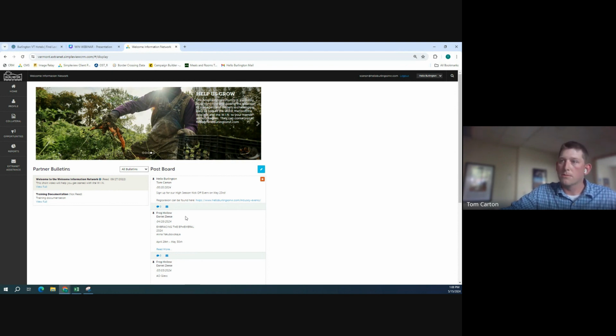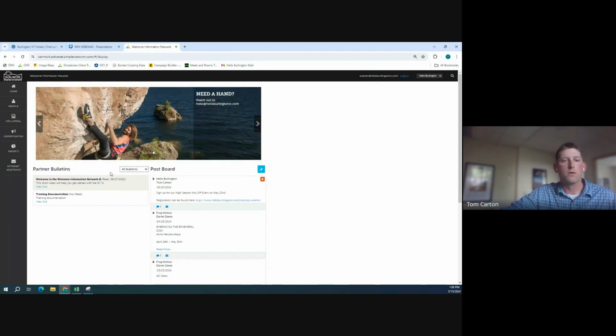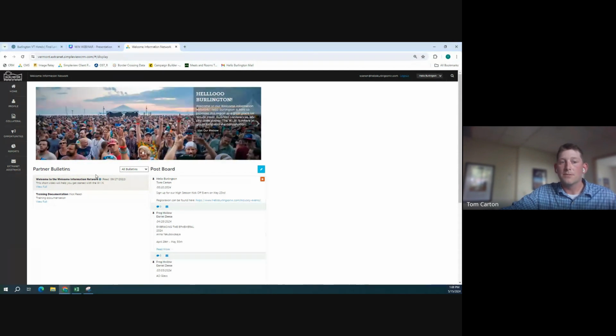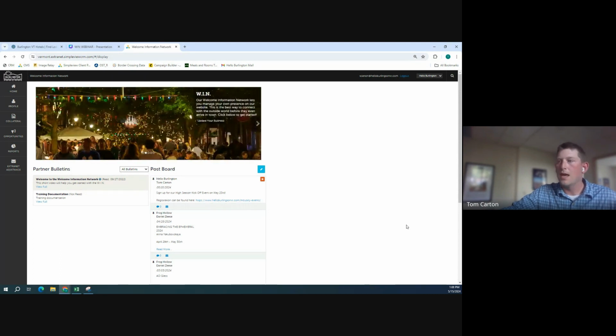So second, you'll see the post board on the right-hand side, a local hospitality communication tool. So feel free to post any business updates that would be relevant to the hospitality industry here. Upcoming events, special deals for hospitality workers, anything that you'd like to put out to the community can be posted under the post board. You actually see I have our high season kickoff event on May 23rd there now.